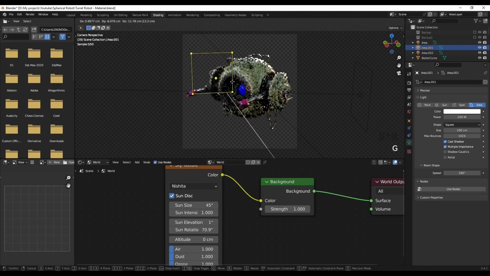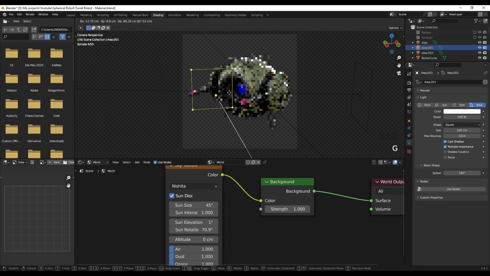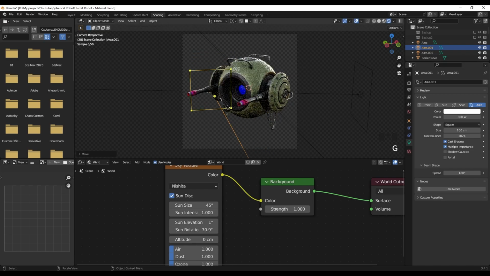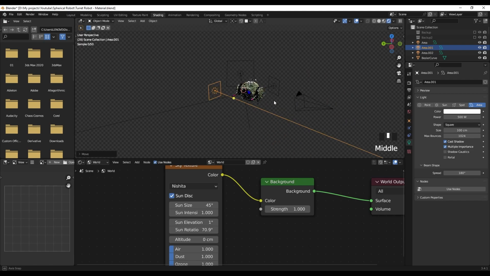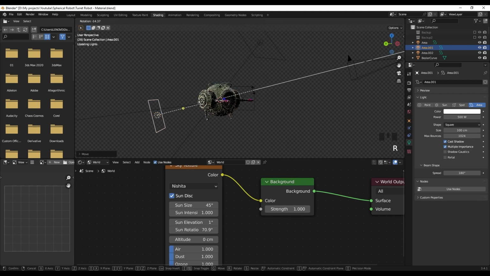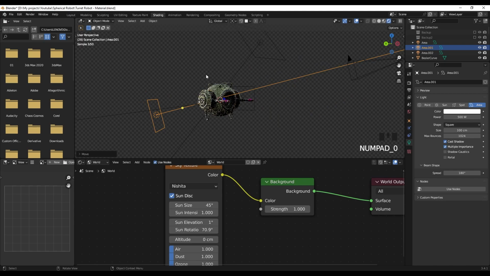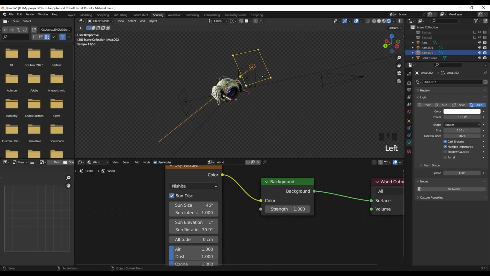Also this one I'm going to put 200, or even more, 500, and let's drag this to here. Maybe I'm going to put this from this angle and like this, right? Also let's select this one and put this on 100.